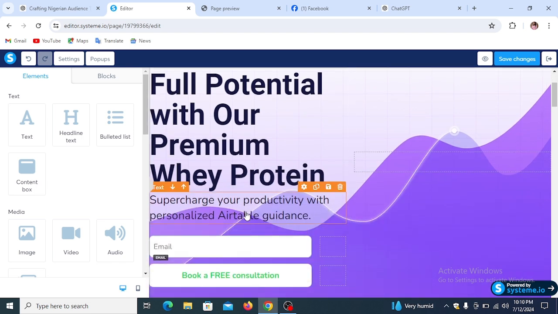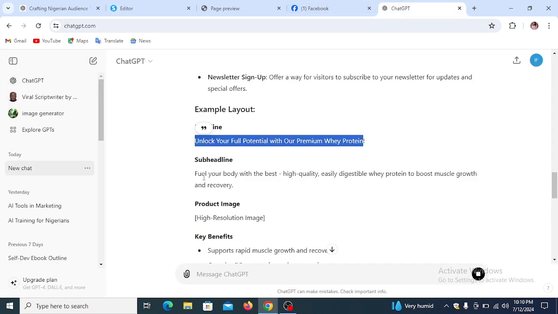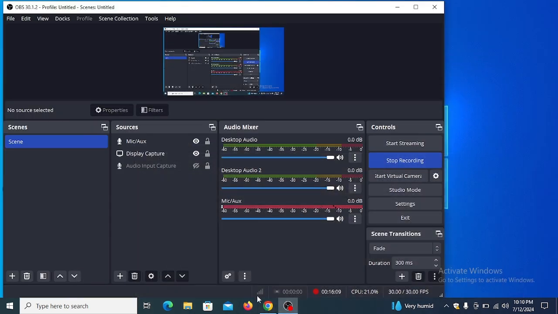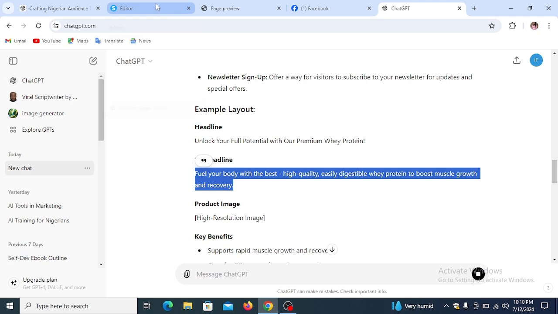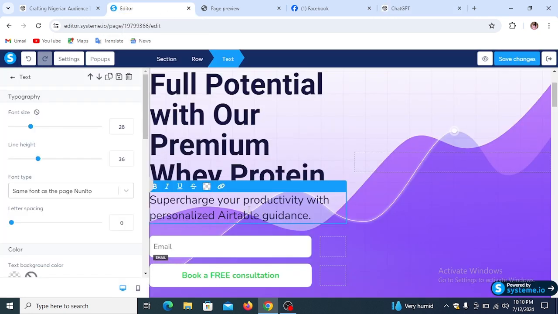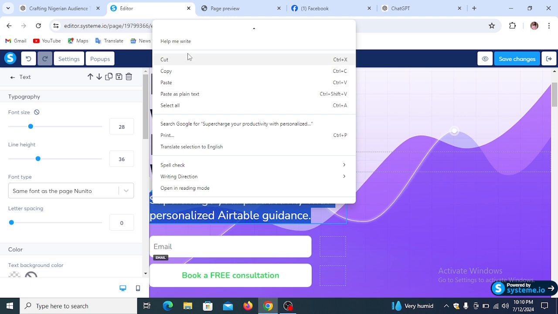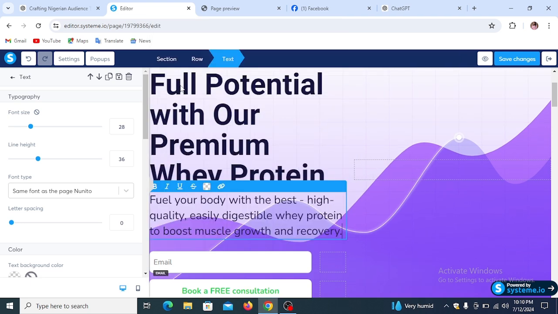Now for the second one here, which is this, I'm going to grab fuel your body with whatever and copy, and we go back there again, click on that, highlight everything, paste. Okay, so you see exactly what I'm doing here.